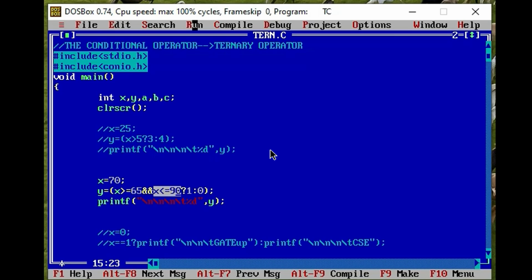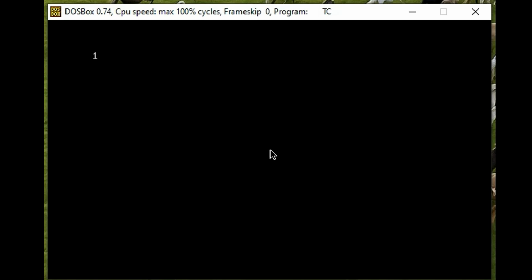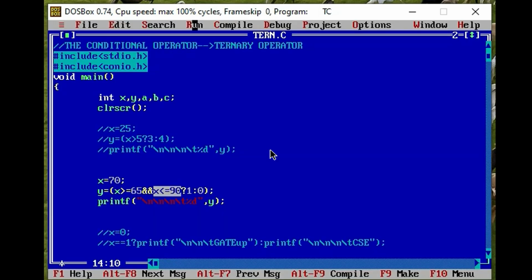True value means the part after the question mark will work. So the value of y will be 1. So the output must be 1. Let's check. See, the output is 1. Now if I change the value of x to 700, now what happens? x is greater than or equal to 65. Yes, it is true, but x is not less than or equal to 90. So this part becomes false.